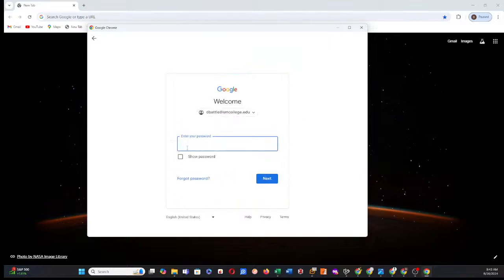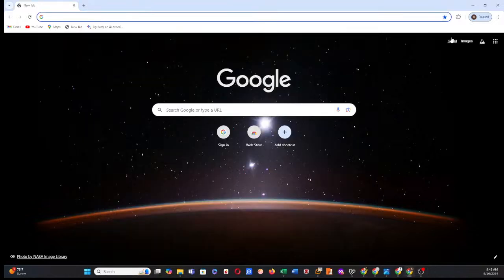Then you'll have this one that comes up, and that's where you put your college email address. Oh, the train is in the background. Hopefully the train is not causing too much trouble, and hit next. Now I already have this account set up, so I don't need it.